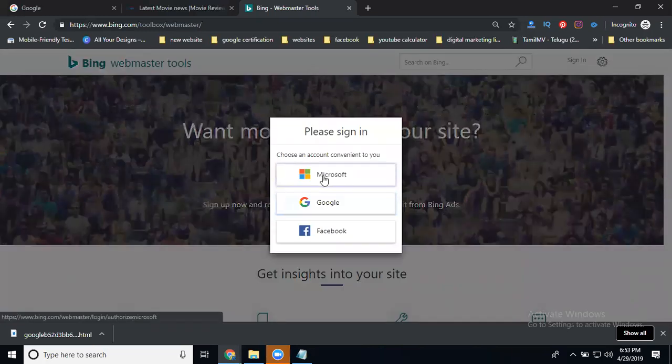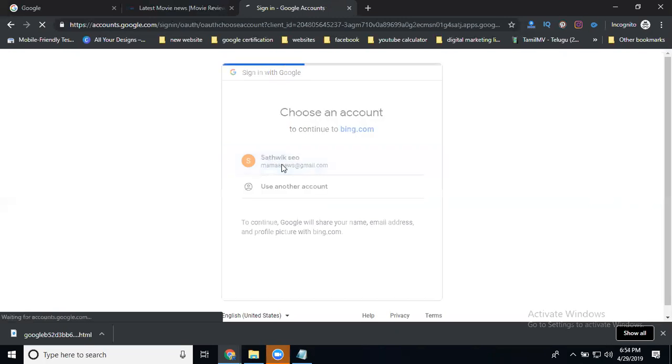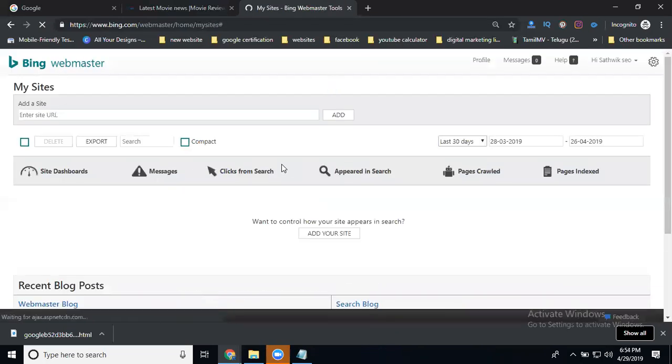You can use three options: Microsoft, Google, and Facebook. Previously only Microsoft was eligible, which is Outlook, Live, and Hotmail. Now you can access it with any of three: Microsoft, Google, or Facebook. Select Google. Log in with your Google account. Select your account, and the account will be successfully generated.